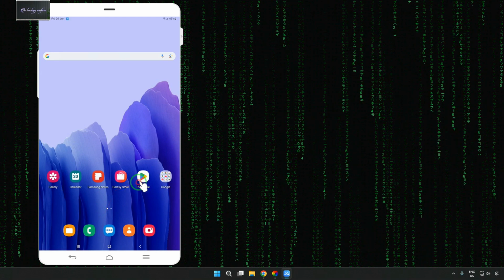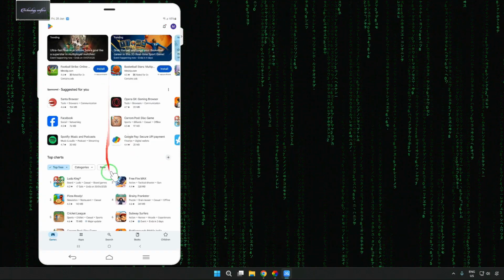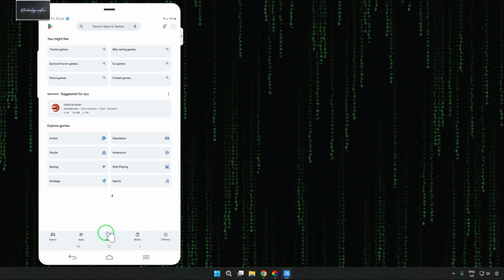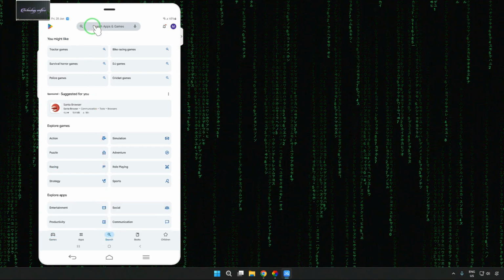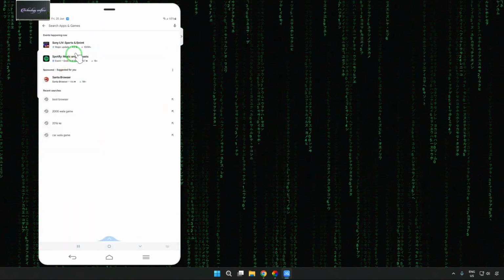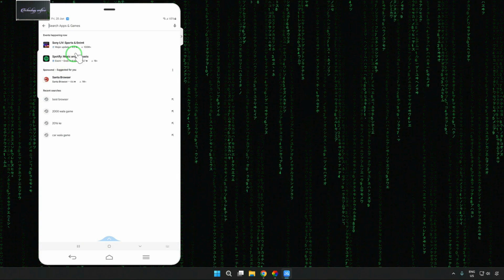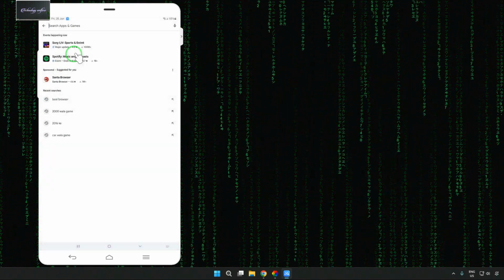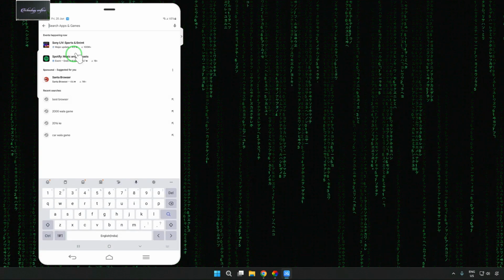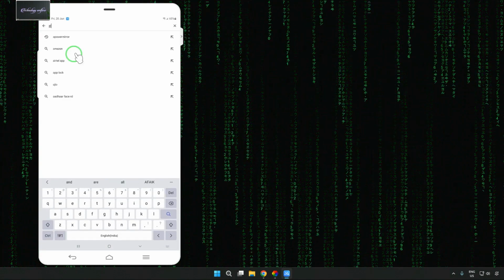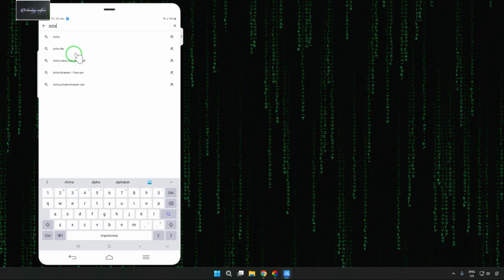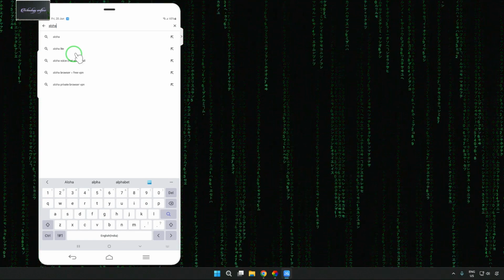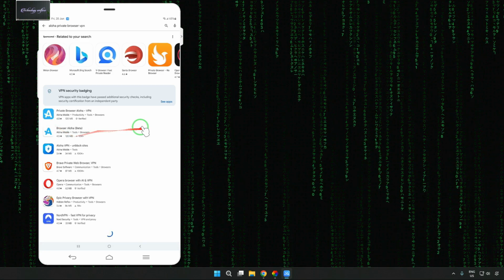Simply, we will cut it from here and come to the Play Store. If we come to the Play Store, we will write here best browser. Of course, we will tap here to select the keyboard, and then we will type Aloha, just right here, and then go for the browser. So let's open this one.